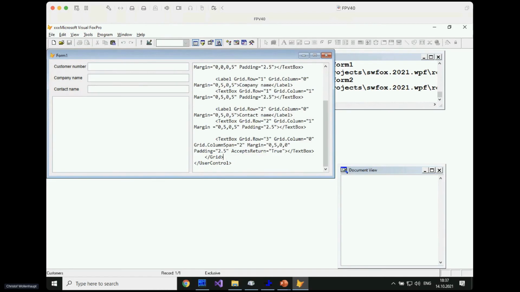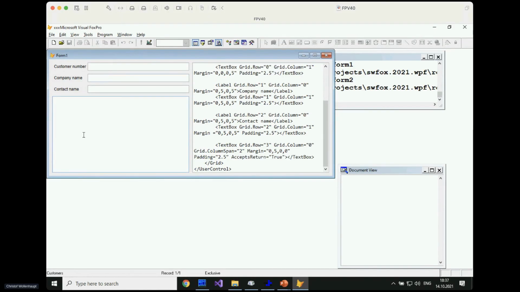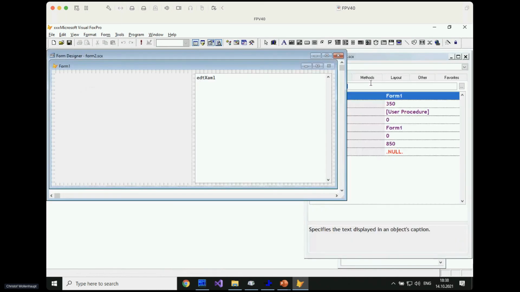To fix the enter button, we also have to set the AcceptsReturn property to true. When we do this, we can actually type more than one line in there, line 1, line 2. And all the text boxes and all the labels are now equally sized.